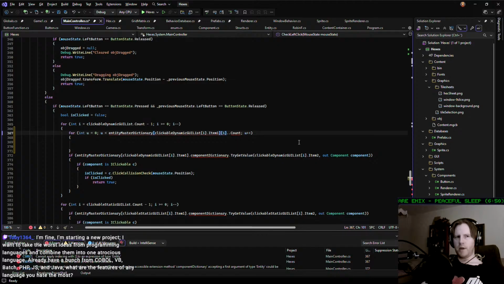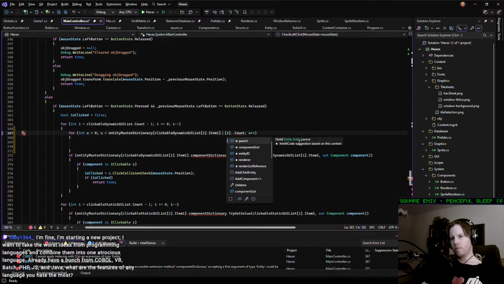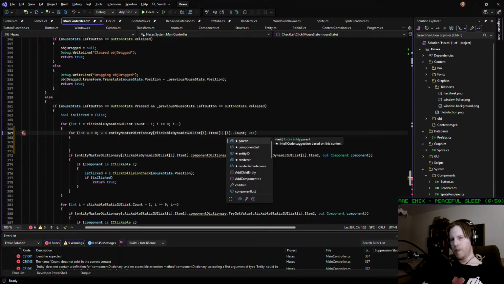What are the features of any language you hate the most? I don't know. I guess library dependency from like Node.js or something, or simply just indentations as brackets. Like in Python. That's retarded. I hate that.